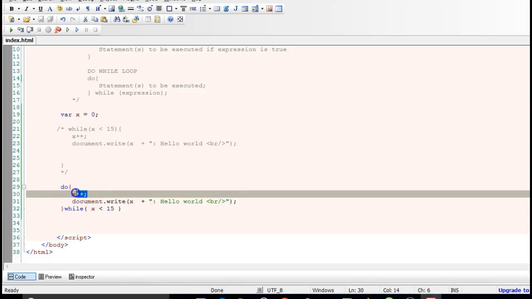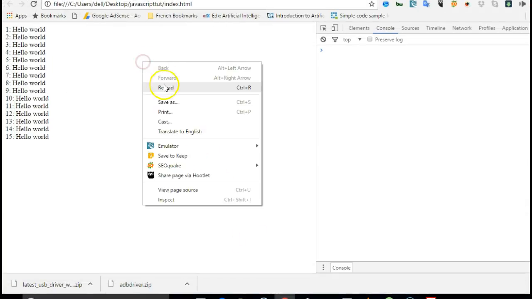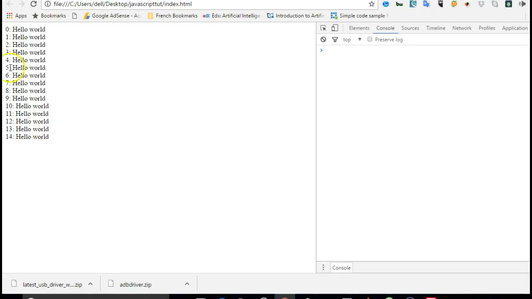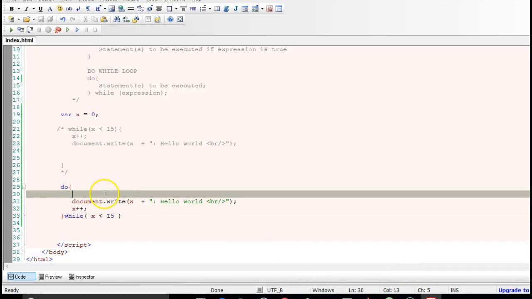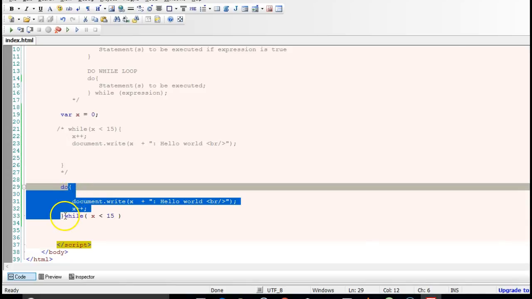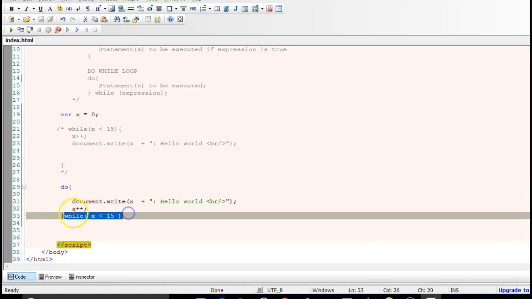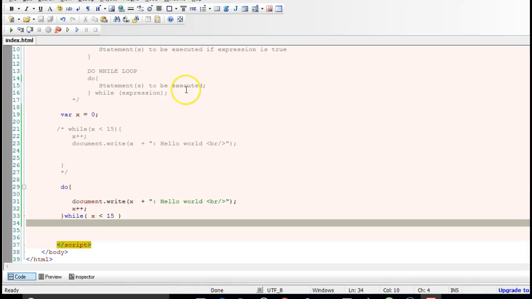Just to show you that it works, what if we remove x and put it at the bottom and refresh? As you can see, the numbering changes. Okay, so that's do while loop. The main difference between do while loop and while loop, which they usually ask in exams and aptitude tests, is that in do while loop the statement must execute at least once. So even if the condition doesn't fulfill, the statement will execute at least once. Alright, so those are the main differences between a do while loop and a while loop.